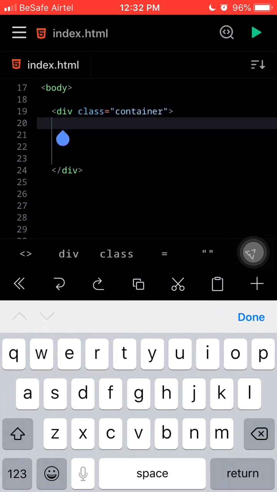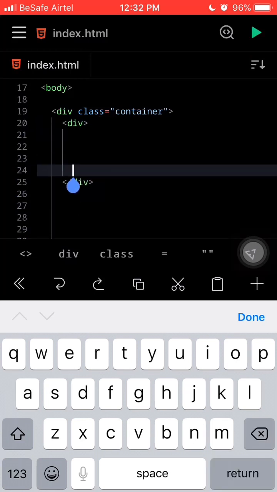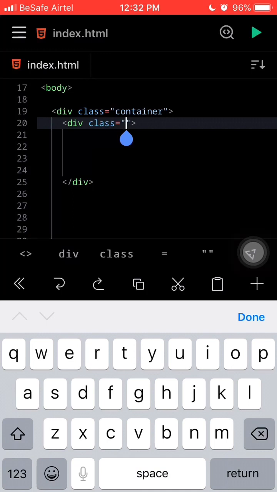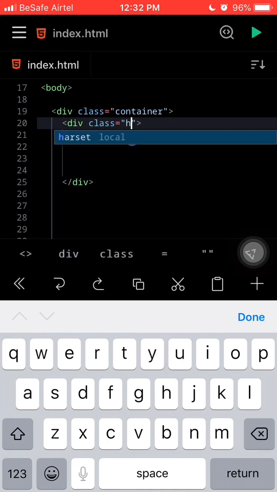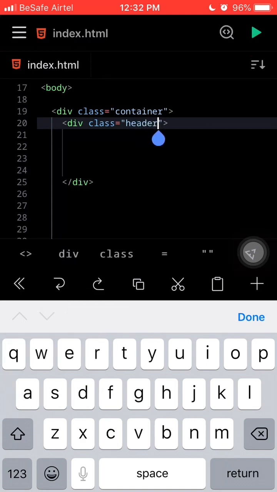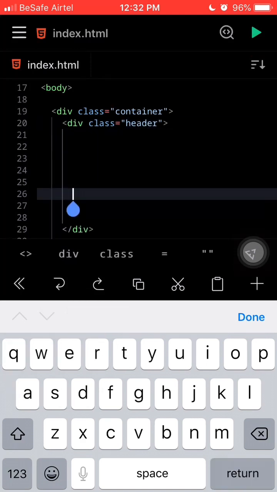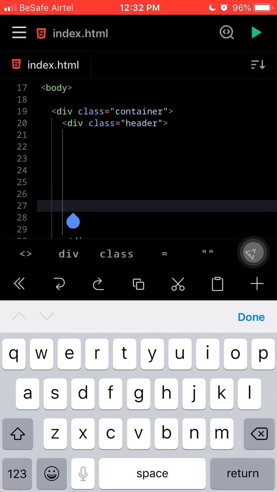Then inside this container, I'll create another div class. I'll call it header. You might be wondering if you can name it anything you want. Yes, you can, but I won't advise you to, because giving it this kind of name helps you to be more organized and helps you remember when you're styling. You can't just give it a random name; your code will not be so professional. So that's for the header.